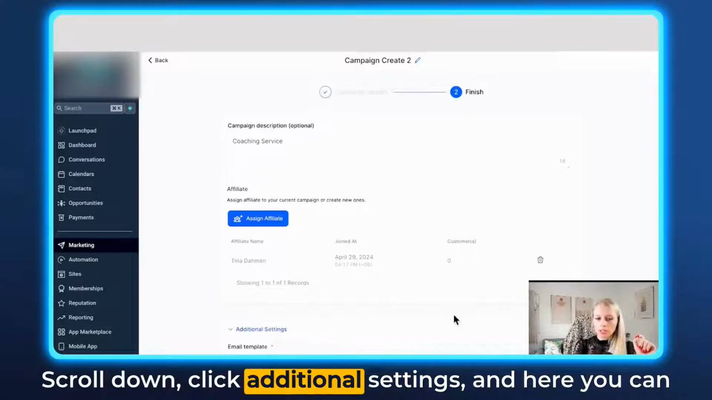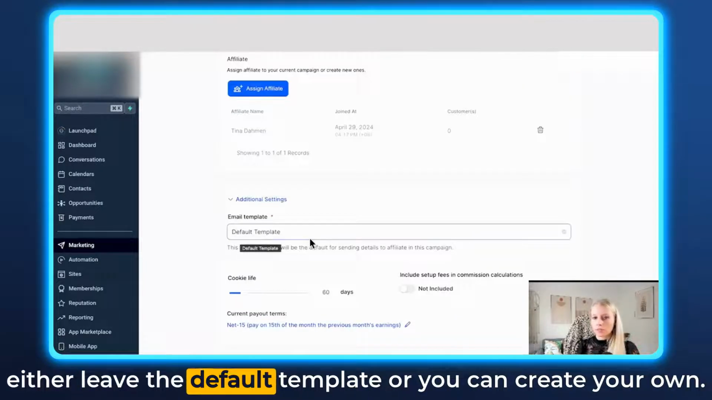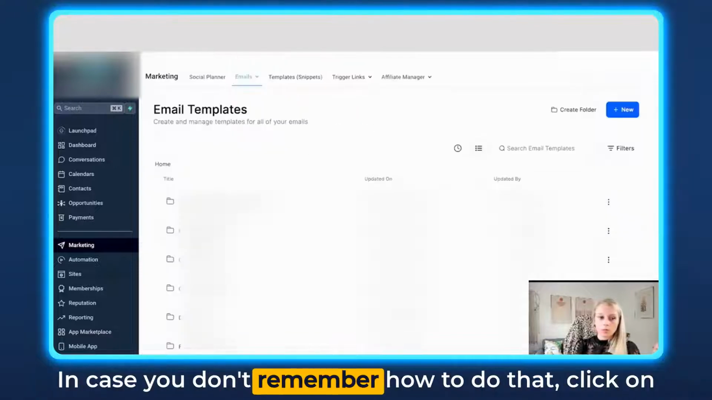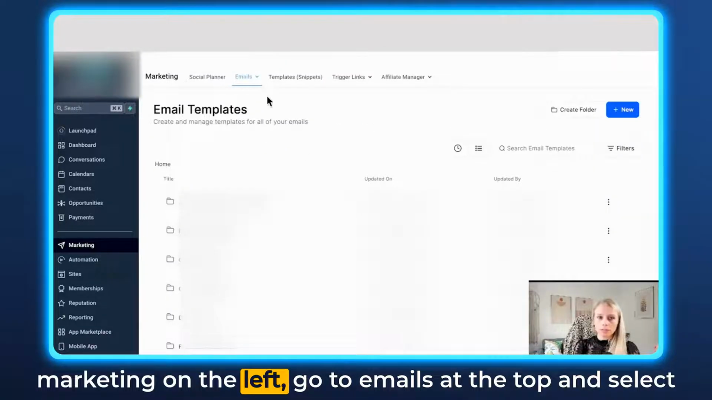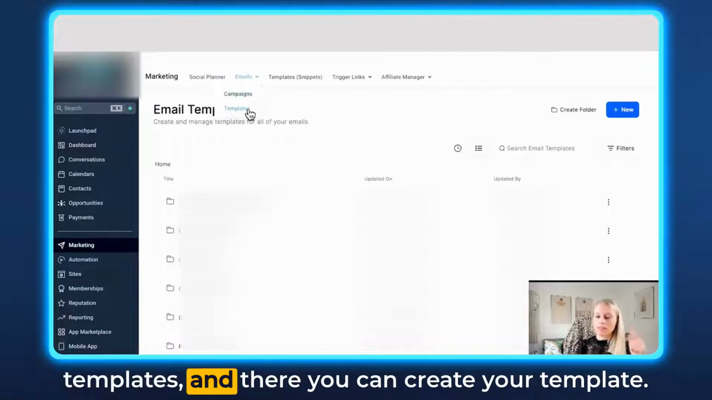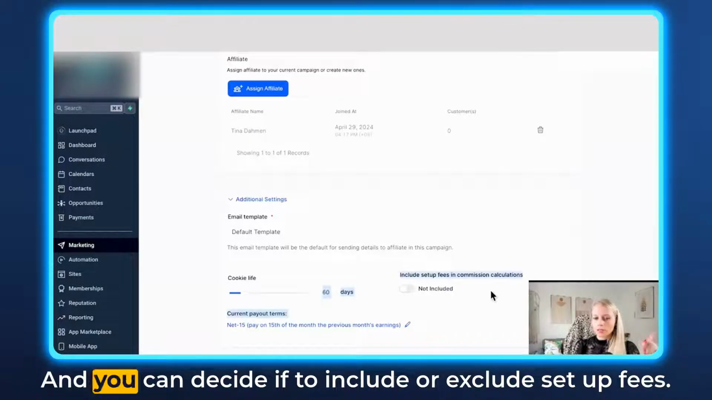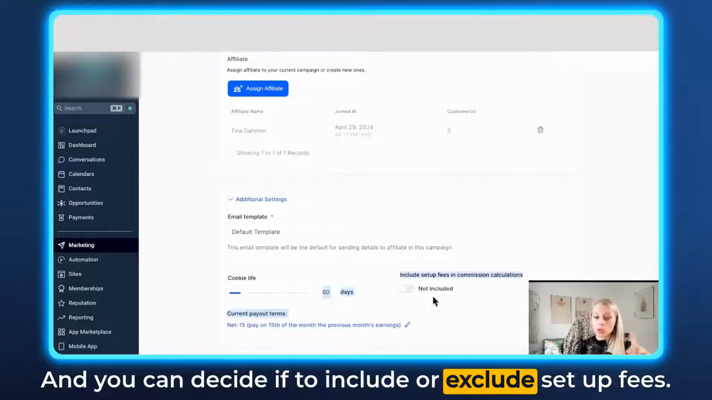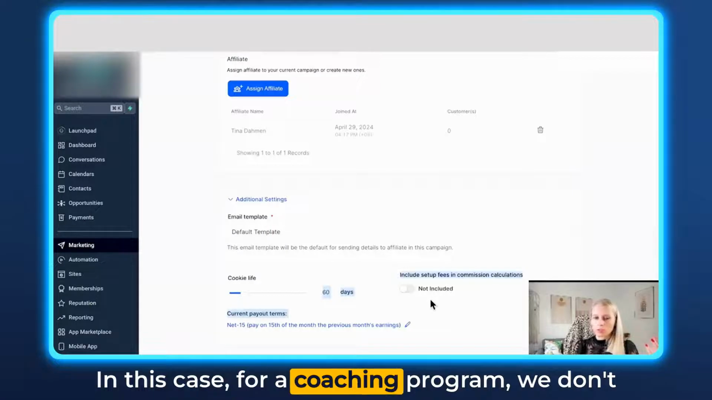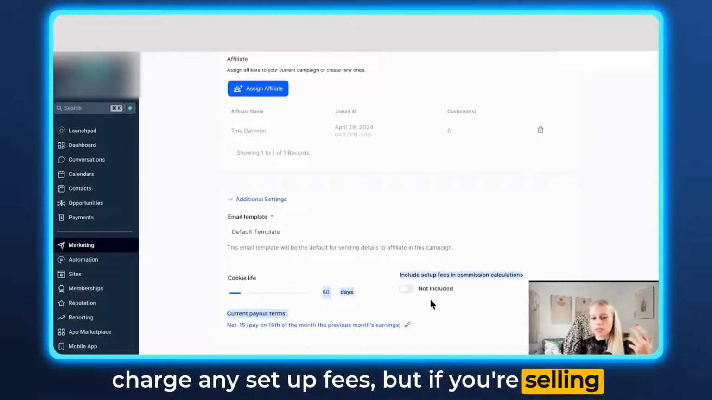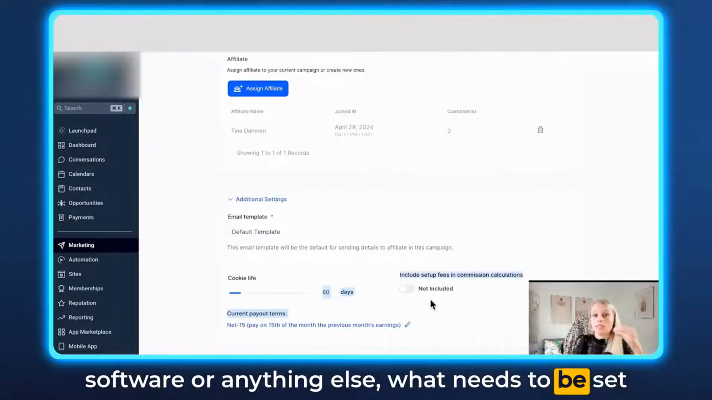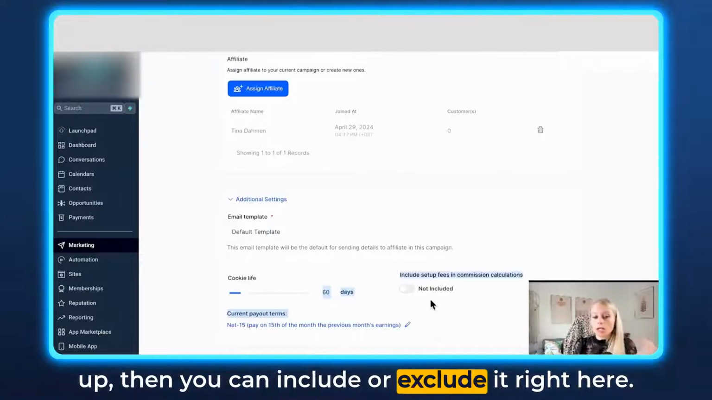Scroll down, click Additional Settings, and here you can either leave the default template or you can create your own. In case you don't remember how to do that, click on Marketing on the left, go to Emails at the top and select Templates, and there you can create your template. Here you can dictate the cookie life, 60 days is pretty good, and you can decide whether to include or exclude setup fees. In this case, for a coaching program, we don't charge any setup fees, but if you're selling software or anything else that needs to be set up, then you can include or exclude it right here.